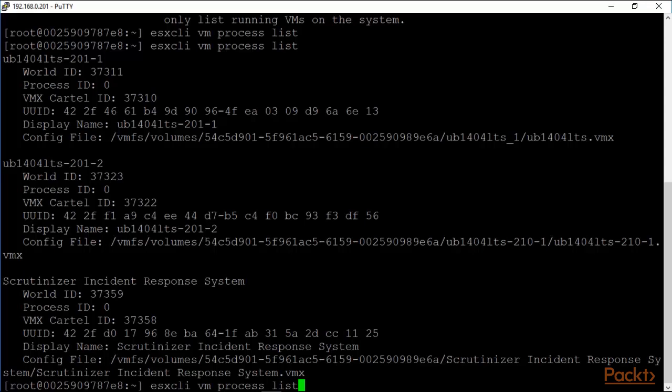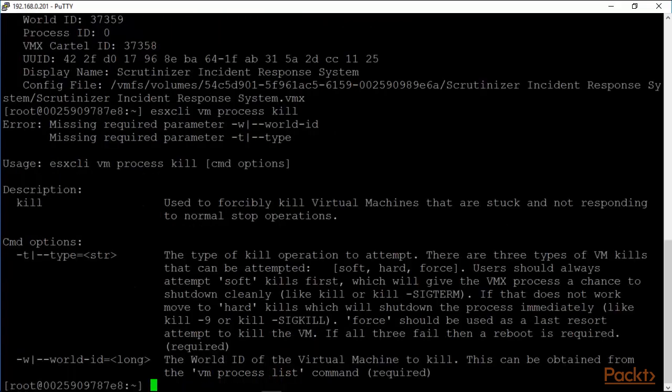Let's look at the kill command, process kill, and see what it needs. The kill command, as one could guess, is used to forcibly kill virtual machines that are stuck, not responding to normal stop operations.